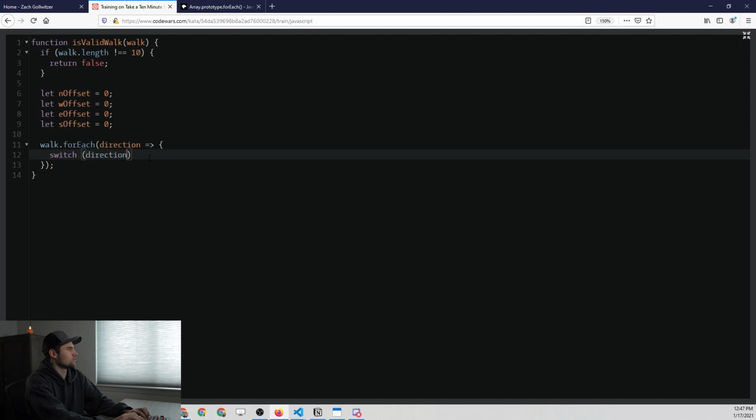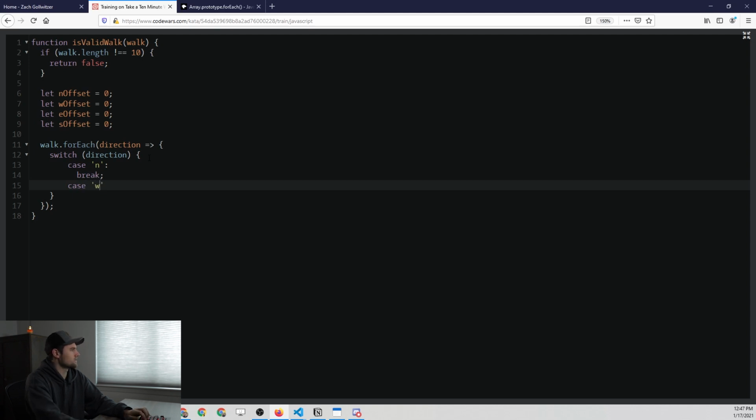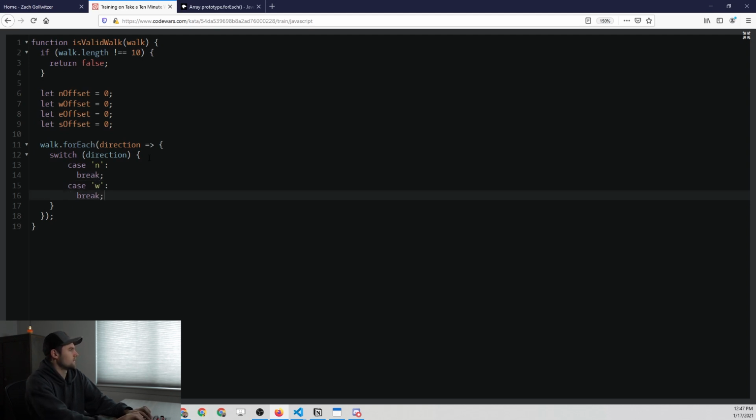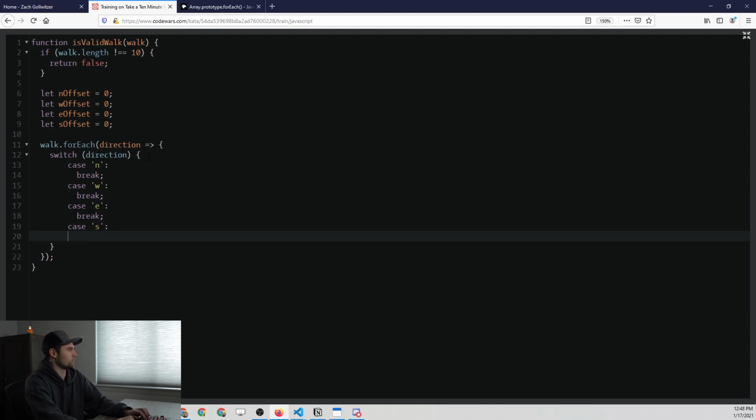So we're going to put the direction in the switch statement, and then we're going to say case, if it equals n, then it's going to be north. All right, so we're going to put a break statement in there. If it is west, all right, and then we'll just put the cases for all of the other ones. We don't need that last break statement because it'll get there no matter what.